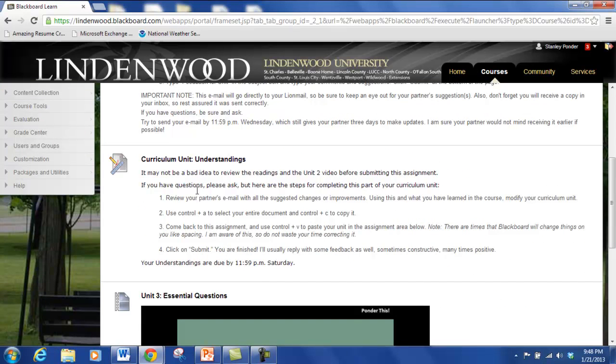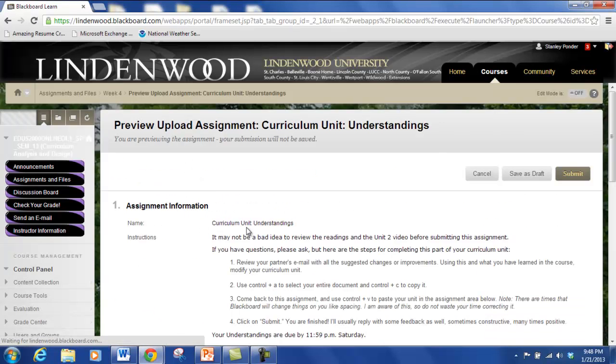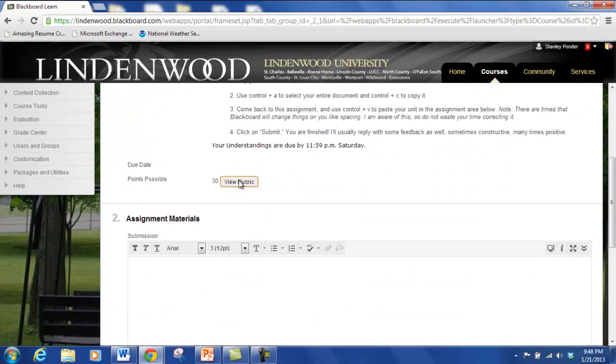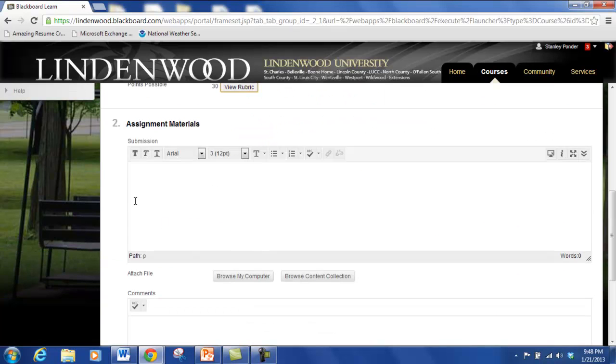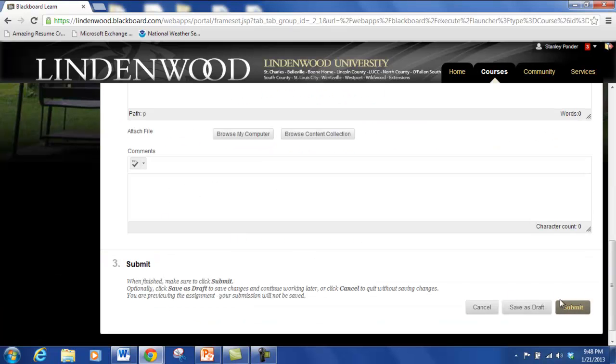Then, when you get that email back from your colleague with feedback for your unit, you take that, make your changes, then go into the last part of the unit, where you are submitting it to me. This is where it says the understandings part of the curriculum unit. This is your assignment part. You can tell by the little icon there. You'll click on that and it'll open up the assignment. You can view the rubric again if you want to. Hopefully you've already looked at the rubric. Then you cut and paste it in there, submit, and you're good to go.